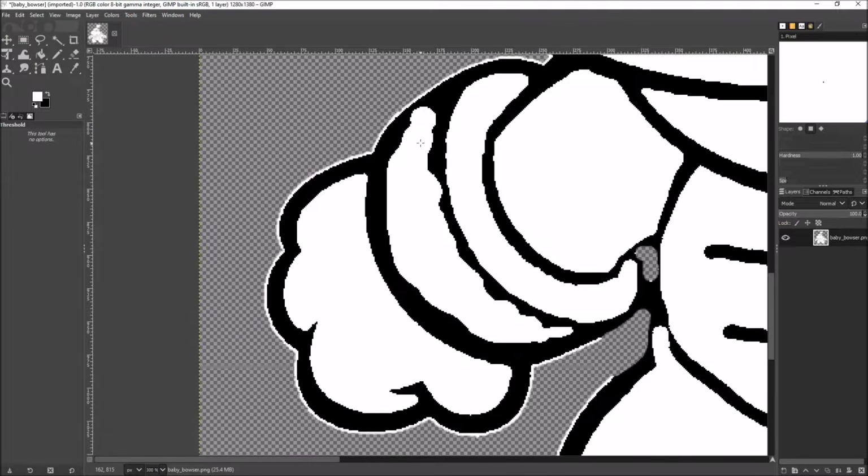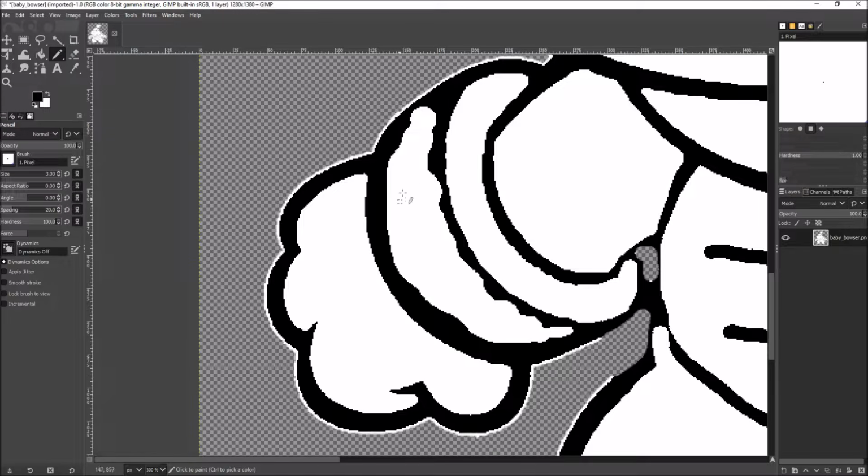So for example, we look at this arm. You can see this is a little bit wavy, and this might not look the best. So I'm going to come up here to my pencil tool. Let's go ahead and change this to a little bit of black ink, and I'm just going to color this in to make it a little bit smoother.